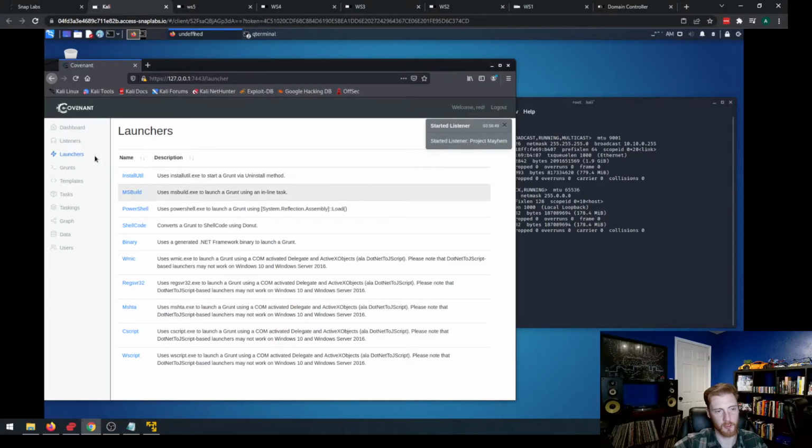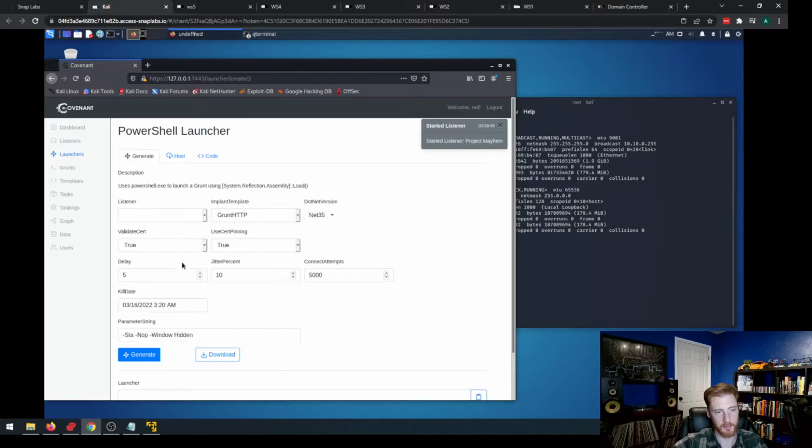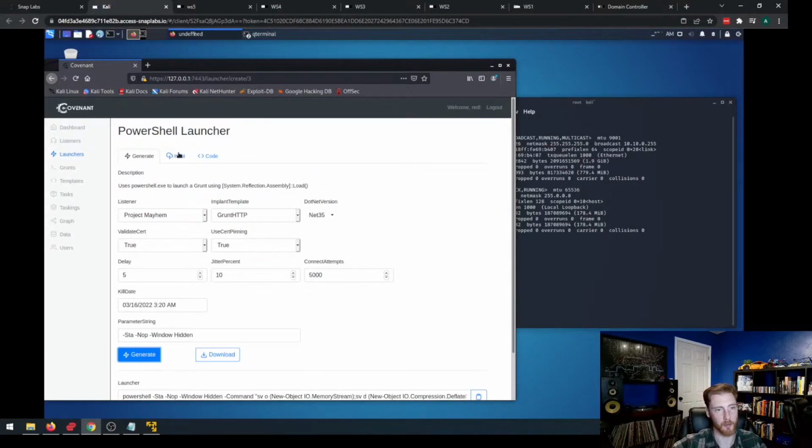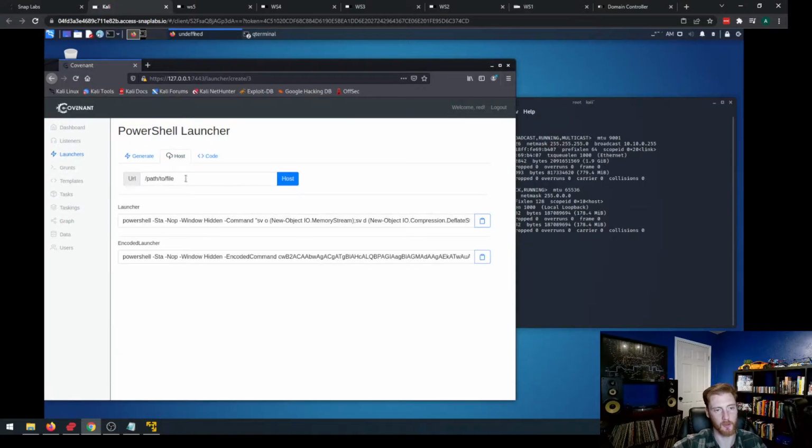So after we built our listener, we're going to build a launcher. Here we're going to use a PowerShell launcher. We need to specify our listener, and we're going to go ahead and generate that. And now we have a launcher. We can run this command, or we can actually host the file to make it a little easier to pull that PowerShell in. So we're going to go ahead and host that.